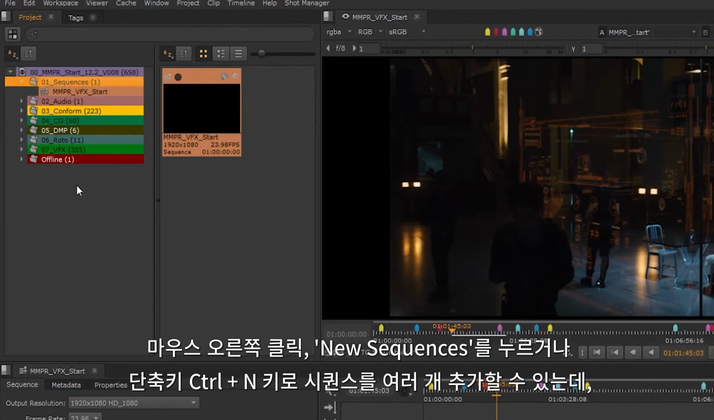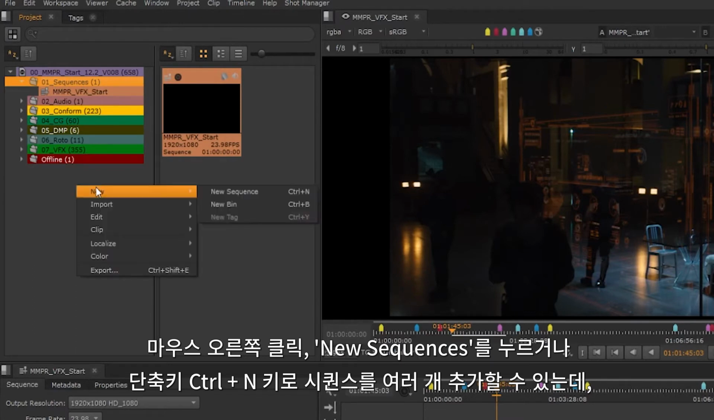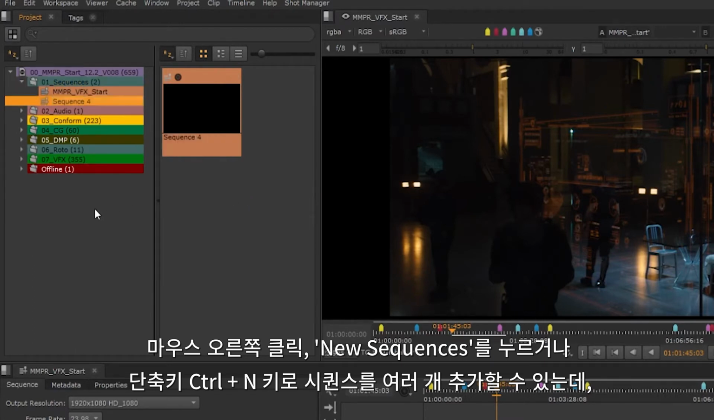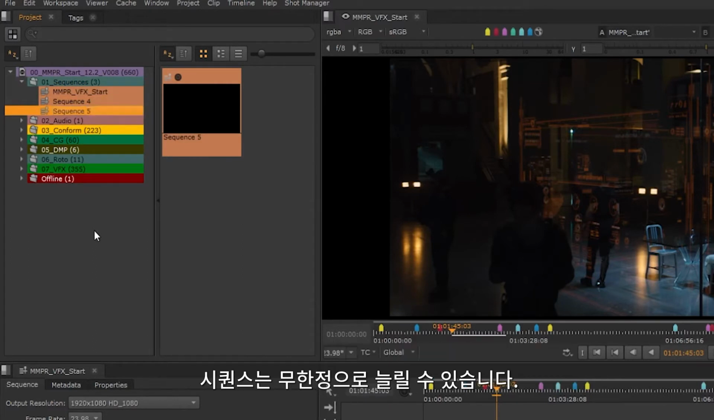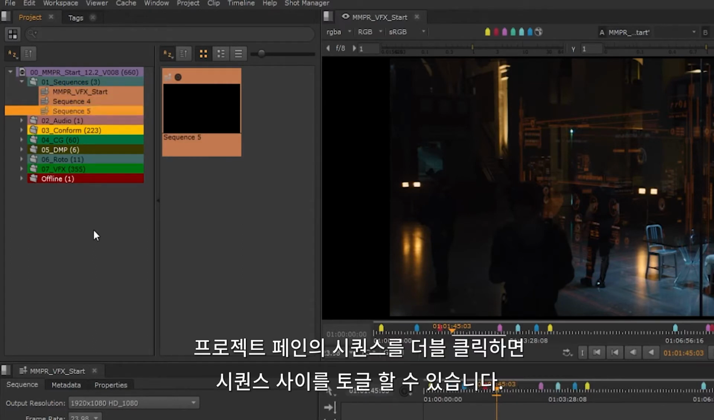Now we can have multiple sequences, and we can create them by right-clicking and adding a new sequence, or using the shortcut Control-N. There's no limit to the amount of sequences we can create. We can toggle between sequences by double-clicking on the sequence in the project pane.